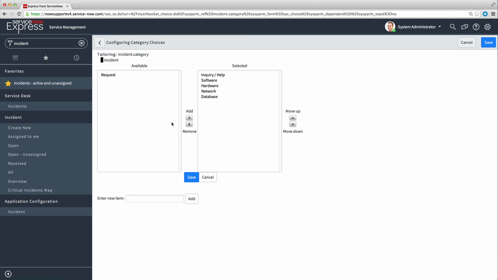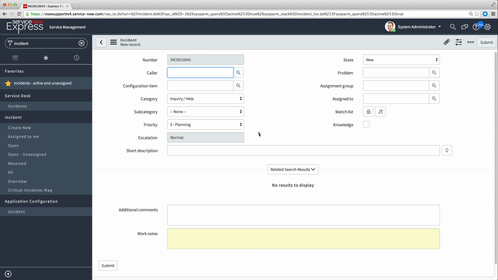You can add options from the available list to the selected list, rearrange the order of selected items, or even add a new item to the list. In this case, we could add a new item or add request to the selected choices. We add a request and move it to the top of the list so that it displays as the first choice in the list on the form.